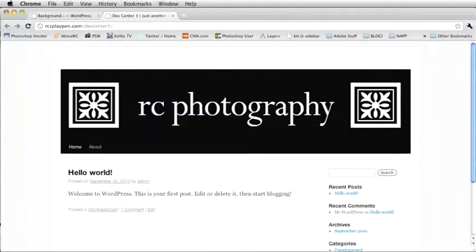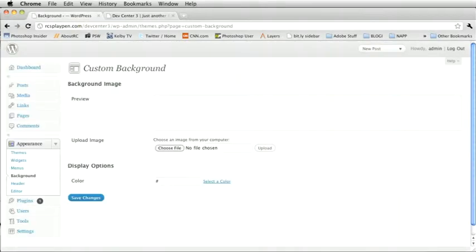Okay, so now in this instance, we've worked with this header and we've worked with changing themes back and forth. Let's go ahead and take a look at another new feature inside of WordPress 3, which is the ability to change your background. For this, you need to choose a file that you can work with.